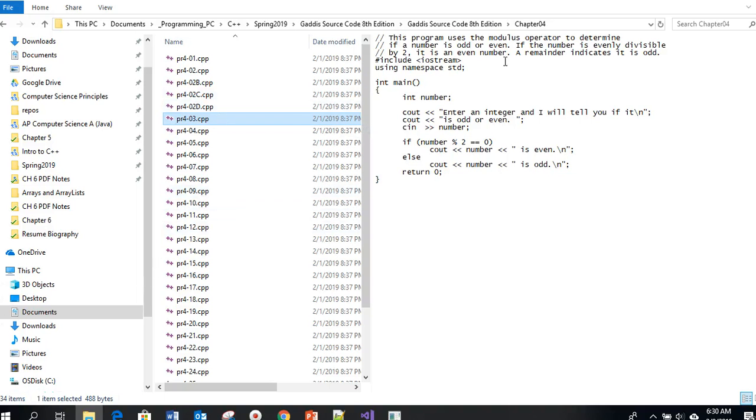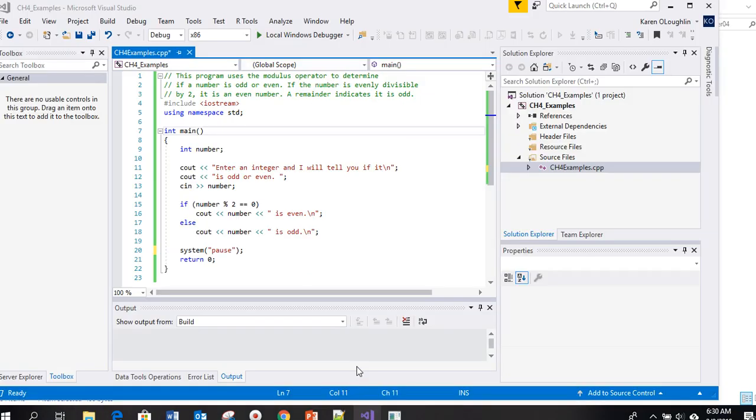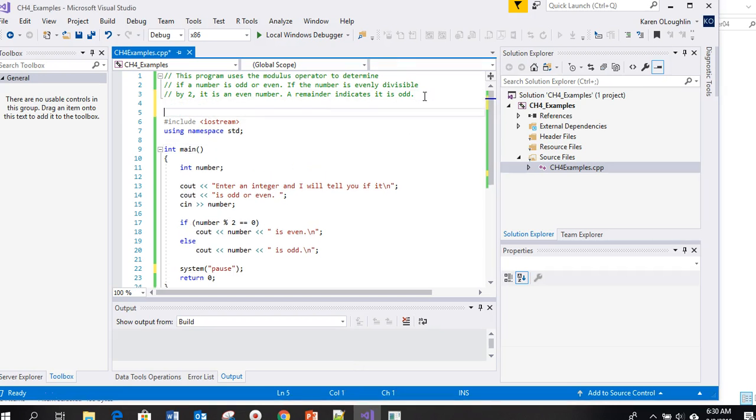The next example is going to talk about how to determine if a number is odd or even. And oftentimes I get asked, why do we want to use the modulus operator? And this is a perfect example. So the modulus operator, remember, returns the remainder from long division. So modulus returns the remainder.